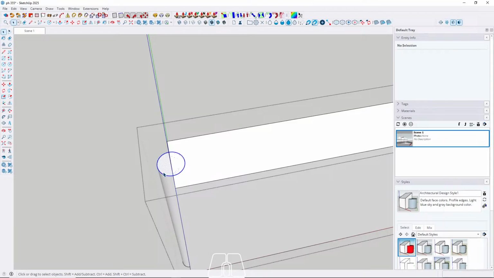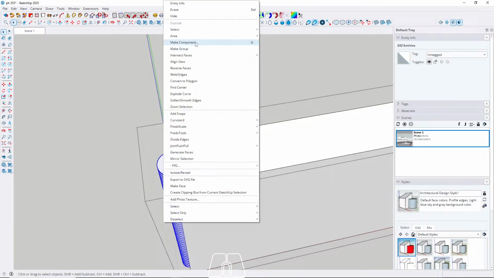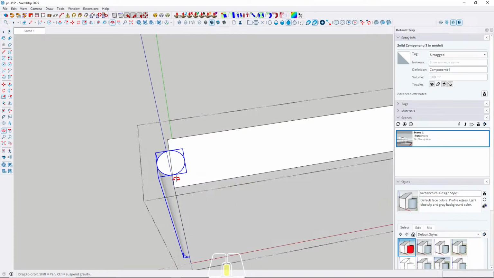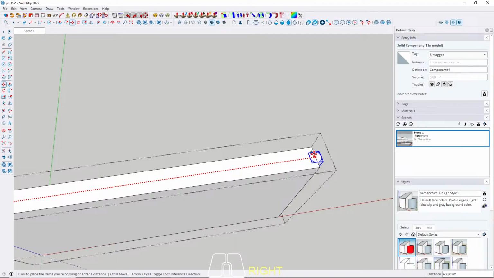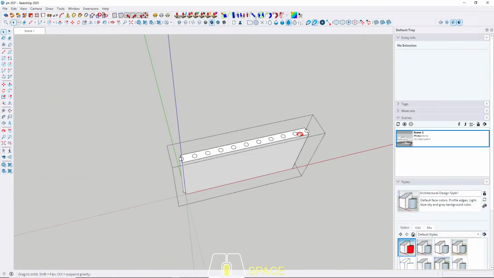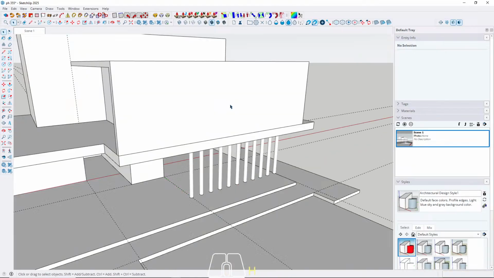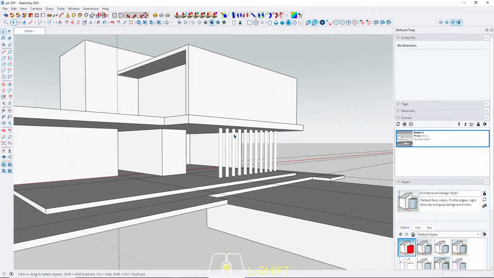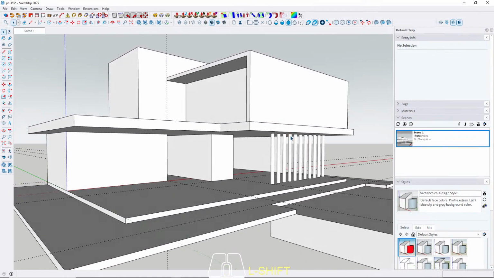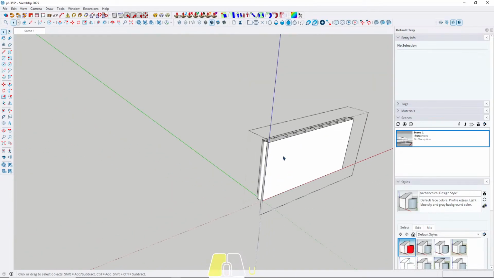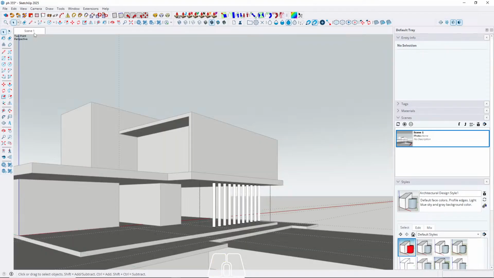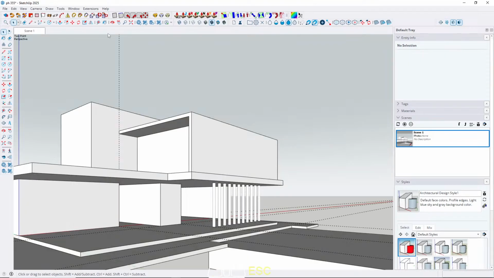and then make it component, and then copy to this point. Maybe 10. Let's see. Yeah, it's looking good. I will take this. Let's delay it. Okay, nice.